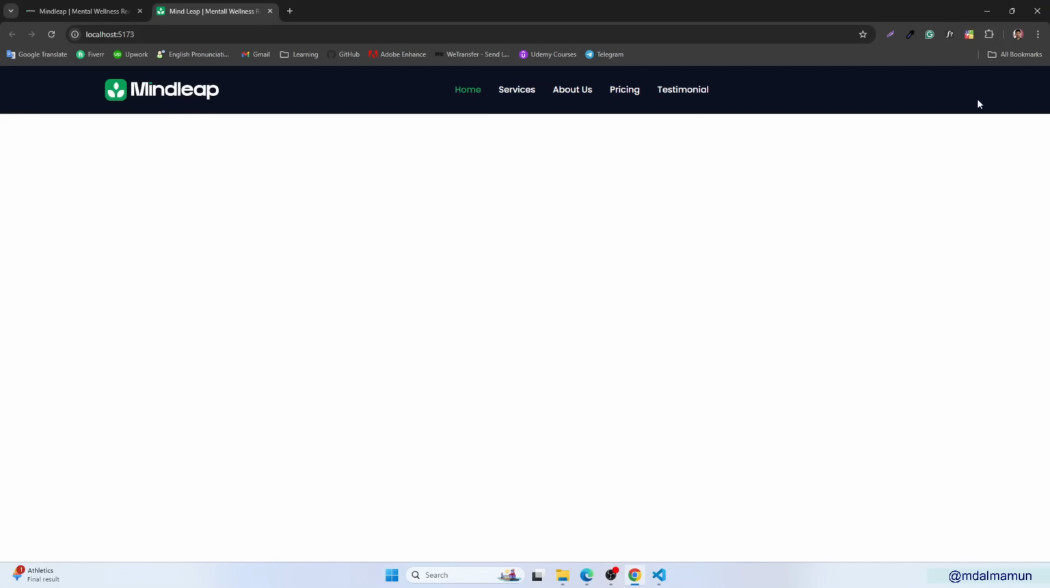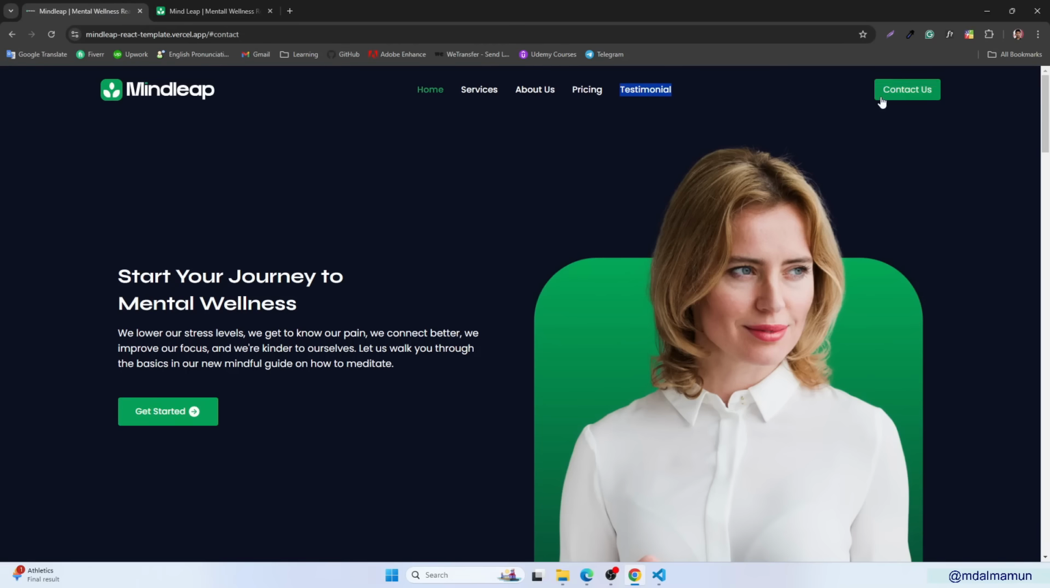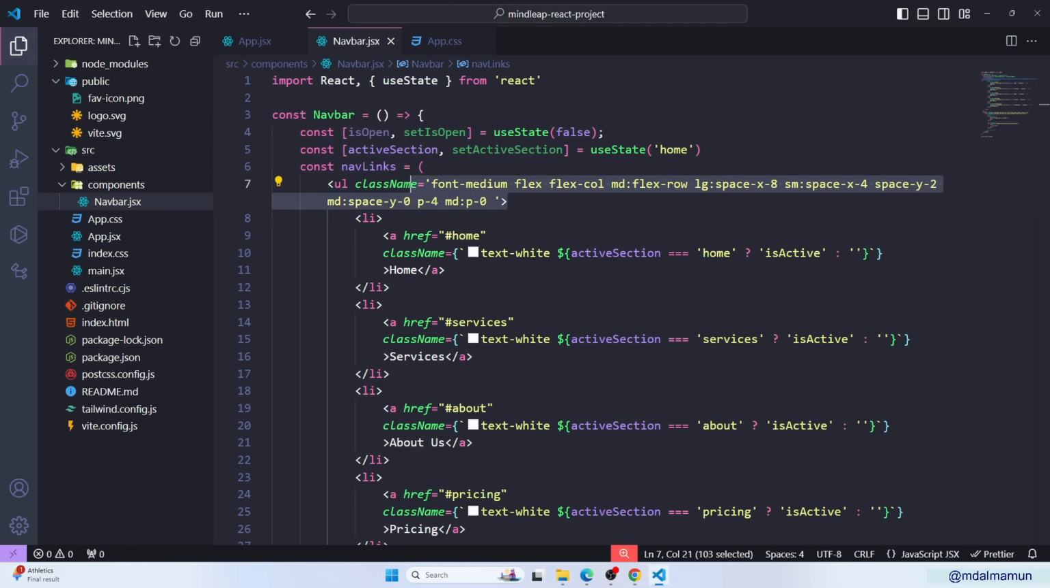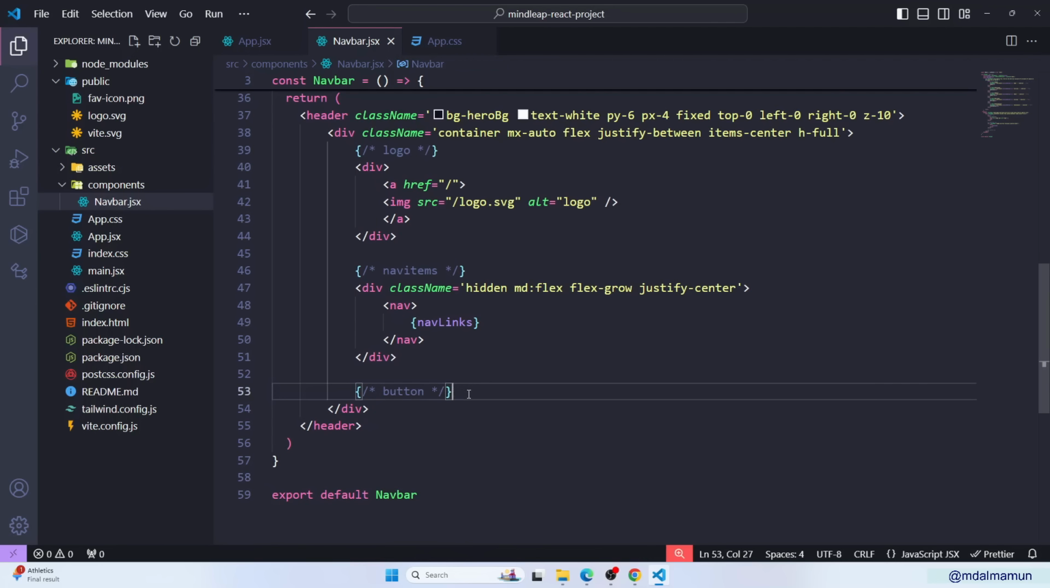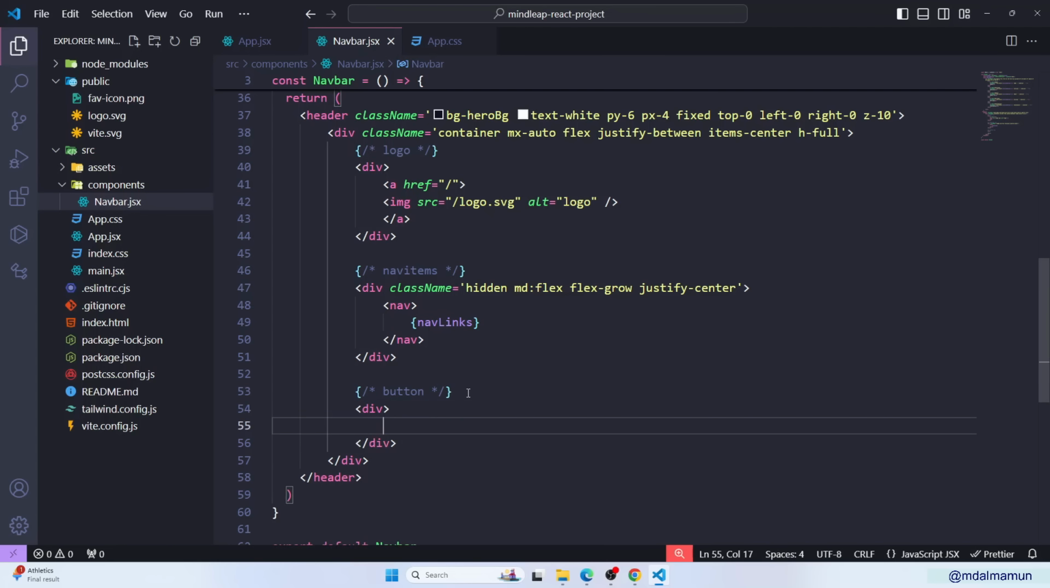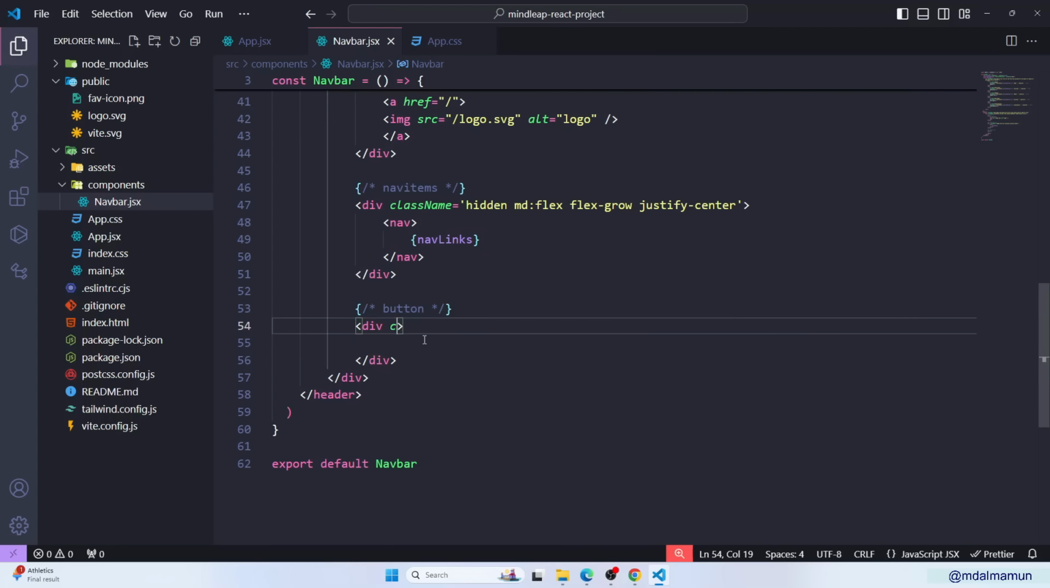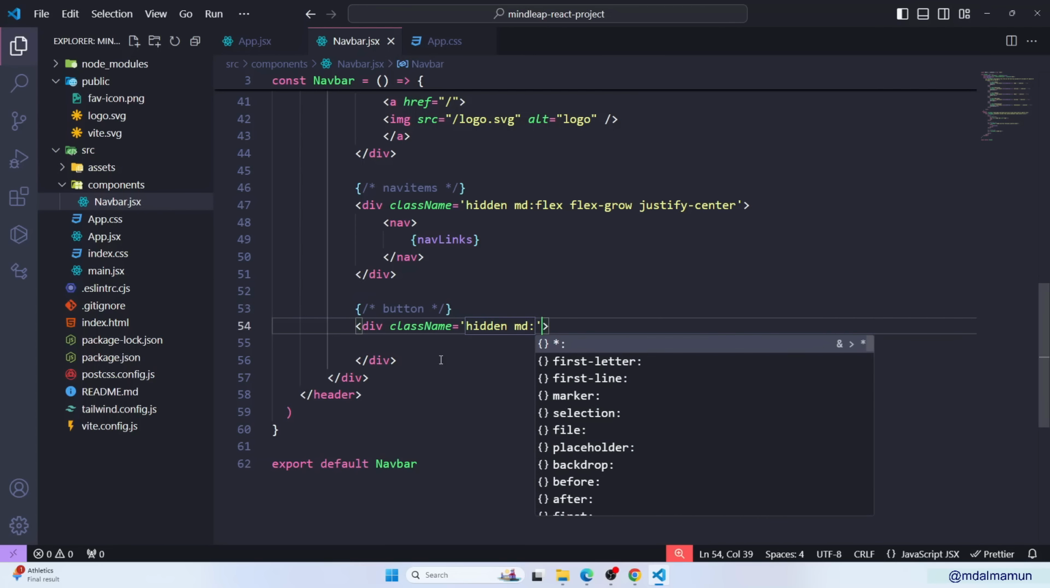Now we'll have a button here. This is the contact us button, so let's design the button. Here you can see we have already added a comment. For the button we'll have a new div, and this div will have a class name of hidden by default, and on the medium devices we'll have block.